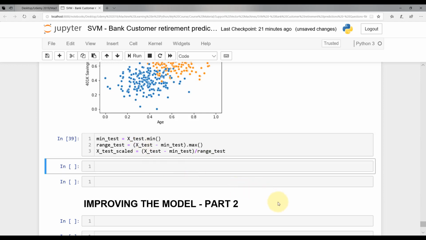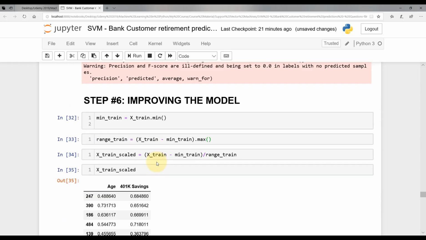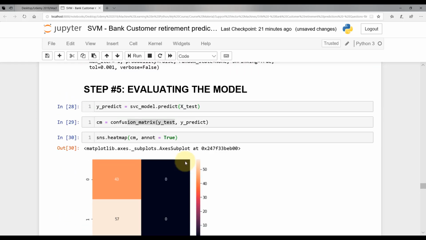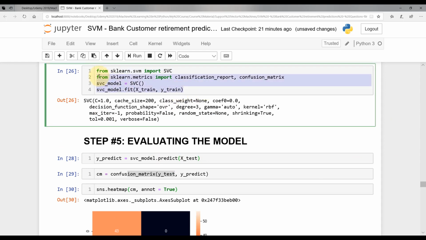Let's run that, looks good. And we're pretty much ready to do the training again. Again, I'm not going to repeat it. I'm just going to go ahead and copy it from here. These are all the steps to perform the training. So let's go ahead and copy that.